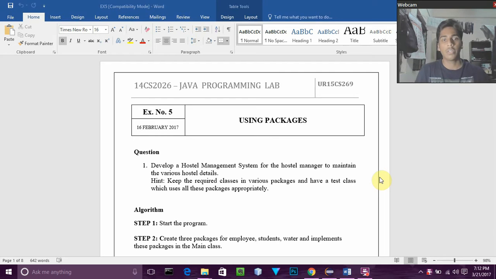Hello everyone, this is Rishu Jor and this is my Java experiment number 5, which is about using packages: how we'll use packages and how we'll import them in our Eclipse.